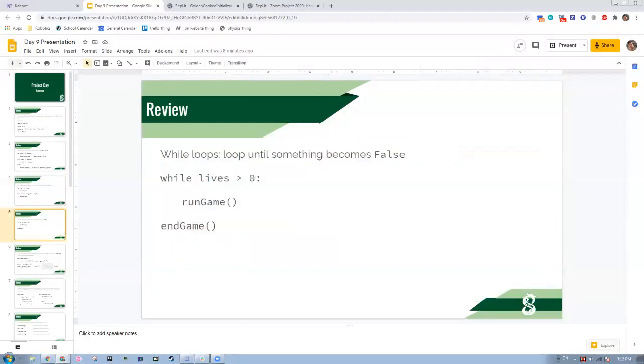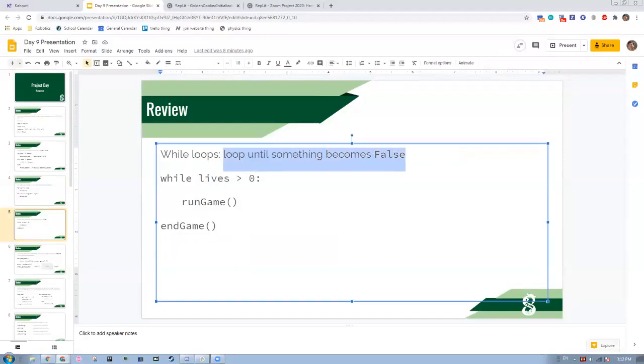There's also while loops, which loop until something becomes false. They're similar to conditionals. So we can say while you still have lives, or in this case, while lives is greater than 0, then you can run the game. And then since this loop is going to keep running until they lose all their lives, you can write end game outside of the loop, because that is when they will have 0 lives left. And this is helpful for the project that we're going to be making soon.